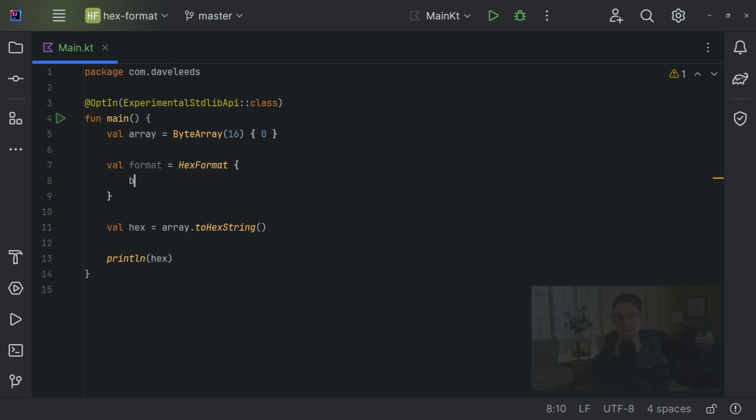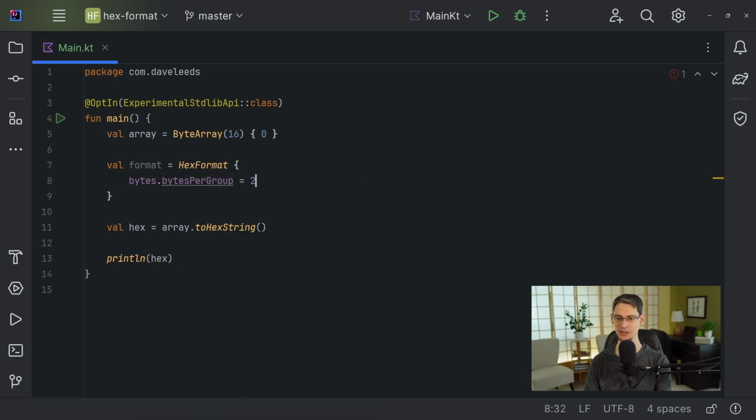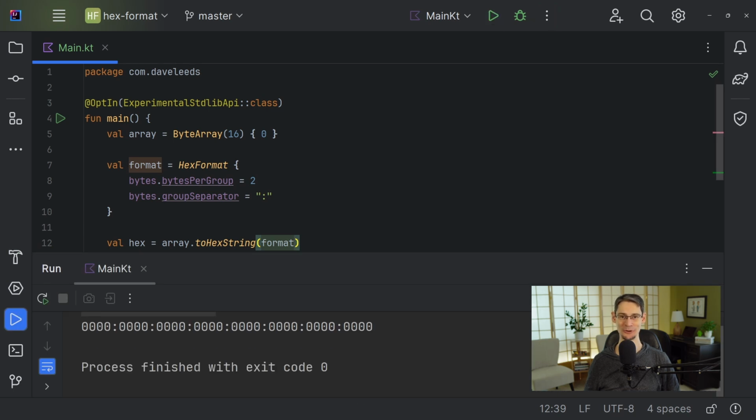So here, let's type bytes dot, and code completion shows a few options that we didn't see before. In our case, we want to group these hex characters into sets of 4 hex characters each. So to do that, we're going to use bytesPerGroup, and we're going to set it to 2. And remember, that's 2 hex characters per byte, so that when we specify 2 bytes here, we'll get 4 hex characters in each group. And then bytes.groupSeparator is the string we want to use to separate those groups. So we'll just set that to colon. With this, we get 32 characters with the correct grouping for an IPv6 address.